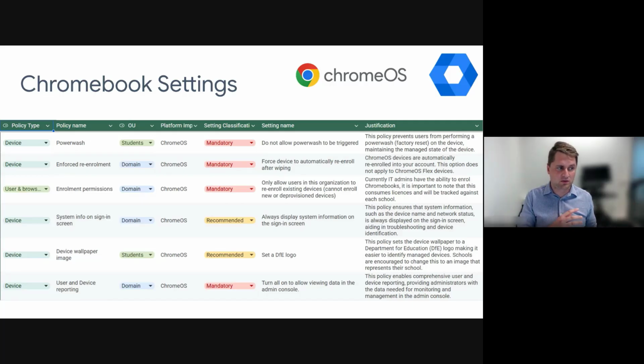The other one is enrolment permissions, and this is one for Rob's team in particular. What we're saying is that we're only going to allow you to re-enroll existing devices, that you can't enroll new or deprovisioned devices. The reason for this is we need to control where the Chromebook licenses are going. If you do buy Chromebooks, you just have to reach out to Rob's team in digital architecture, sorry, and just let them know. And then they'll be able to enable that setting for you so you can actually enroll those new devices.